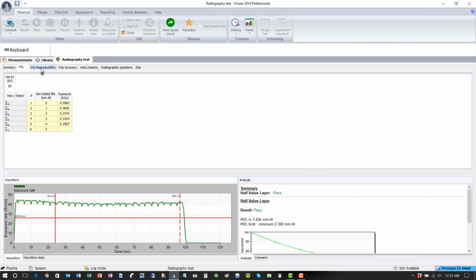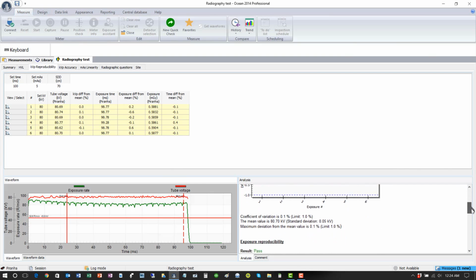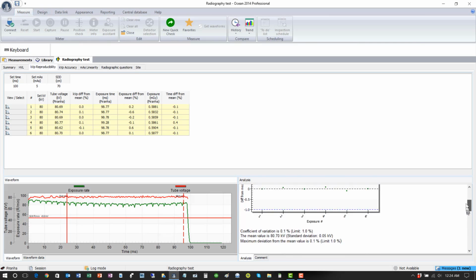Same with kV reproducibility. And in this, we did more than kV reproducibility. We've got exposure reproducibility and exposure time reproducibility as well. And you've got 6 exposures here. And if I take and look at my analysis, I can go down and each one of those is graphed out for me as well.